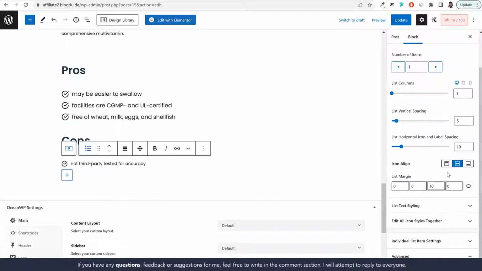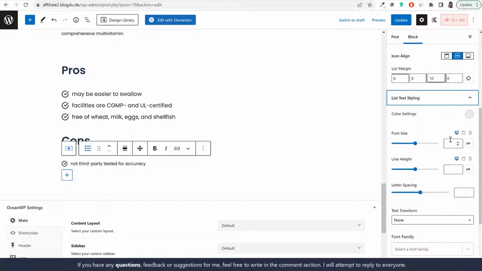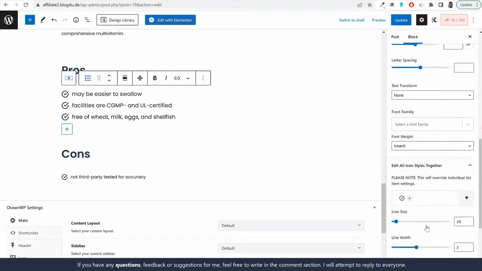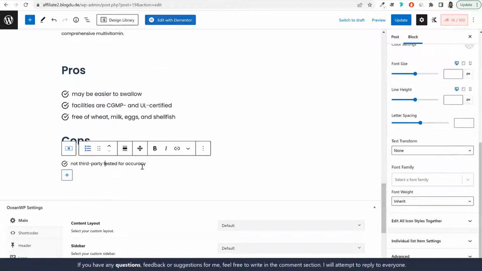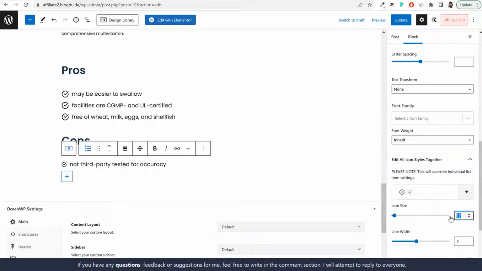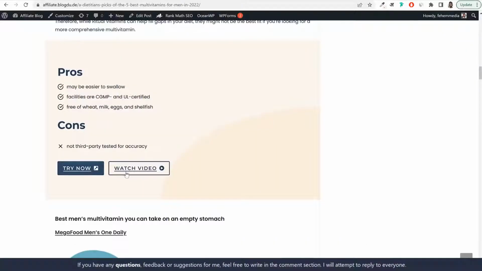Similarly for the cons as well, let's change the font family. It was, I guess, let's see, 18 font size and 24 icons. So we'll click on this cons list, font size 18, icon size 24. All right, so now let's add these two buttons.